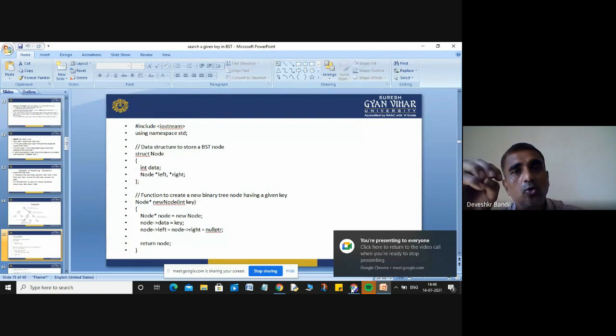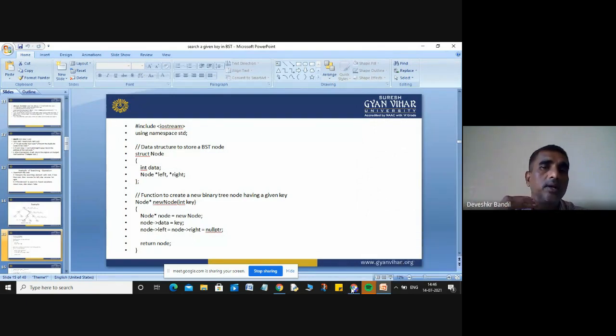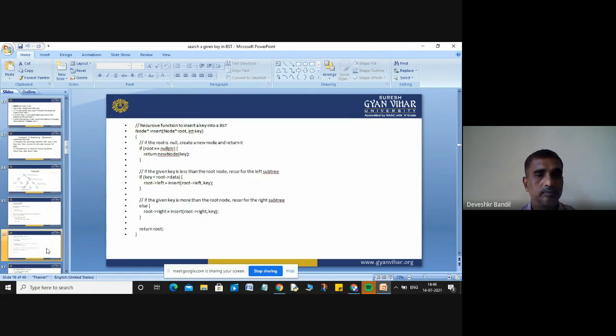You have taken two pointers, one for the left pointer and one for the right pointer. And after that, you will create a new node pointer, and your new node will be assigned, and your key will be assigned, and your left and right pointers. And after that, a recursive function to insert a key in your BST. That is the function for inserting a key.